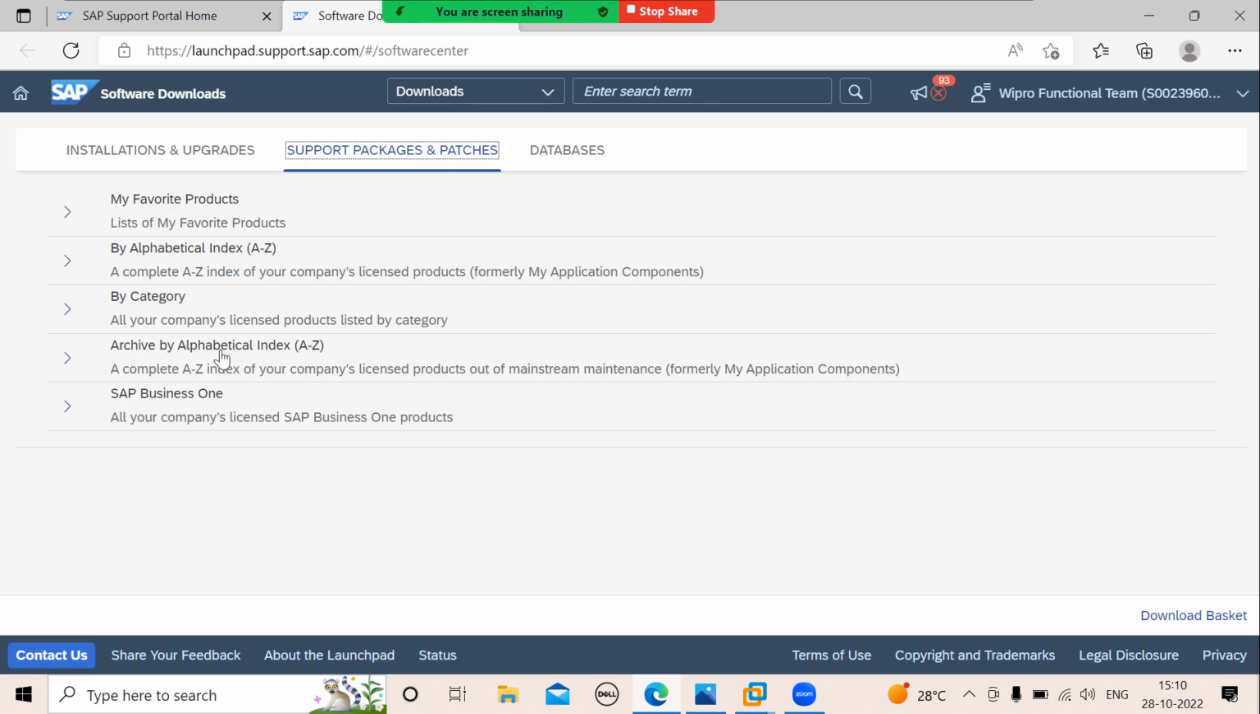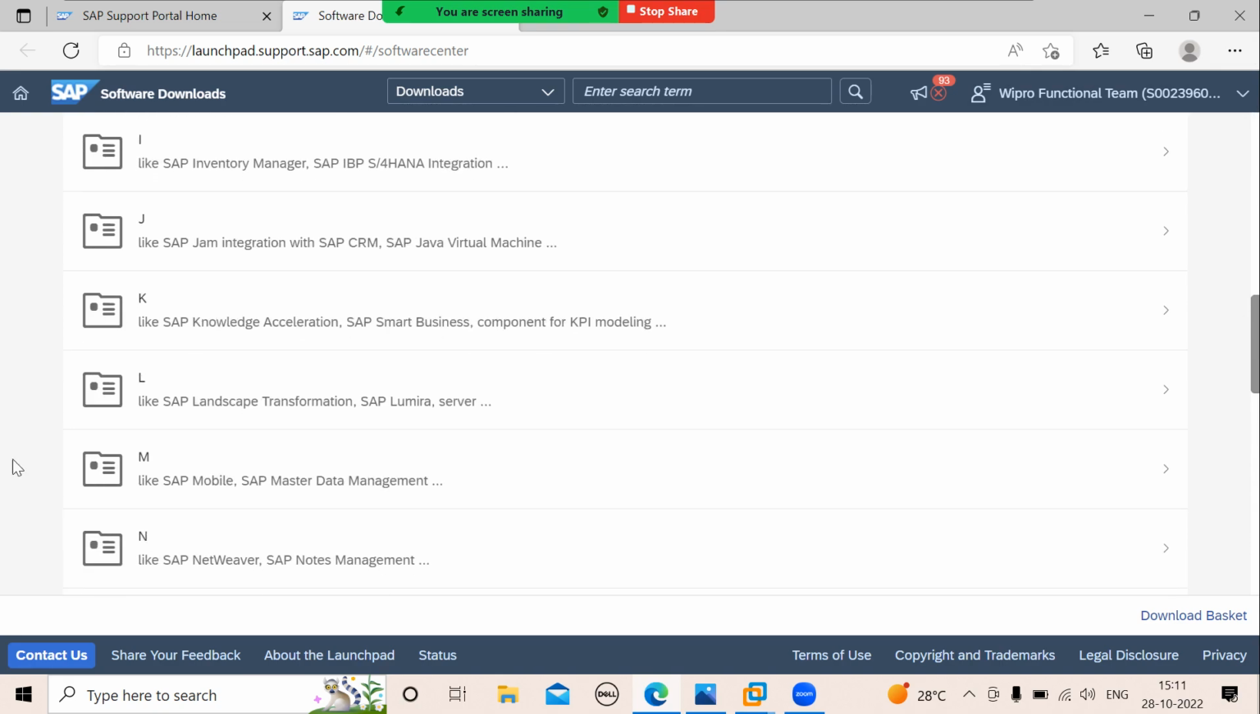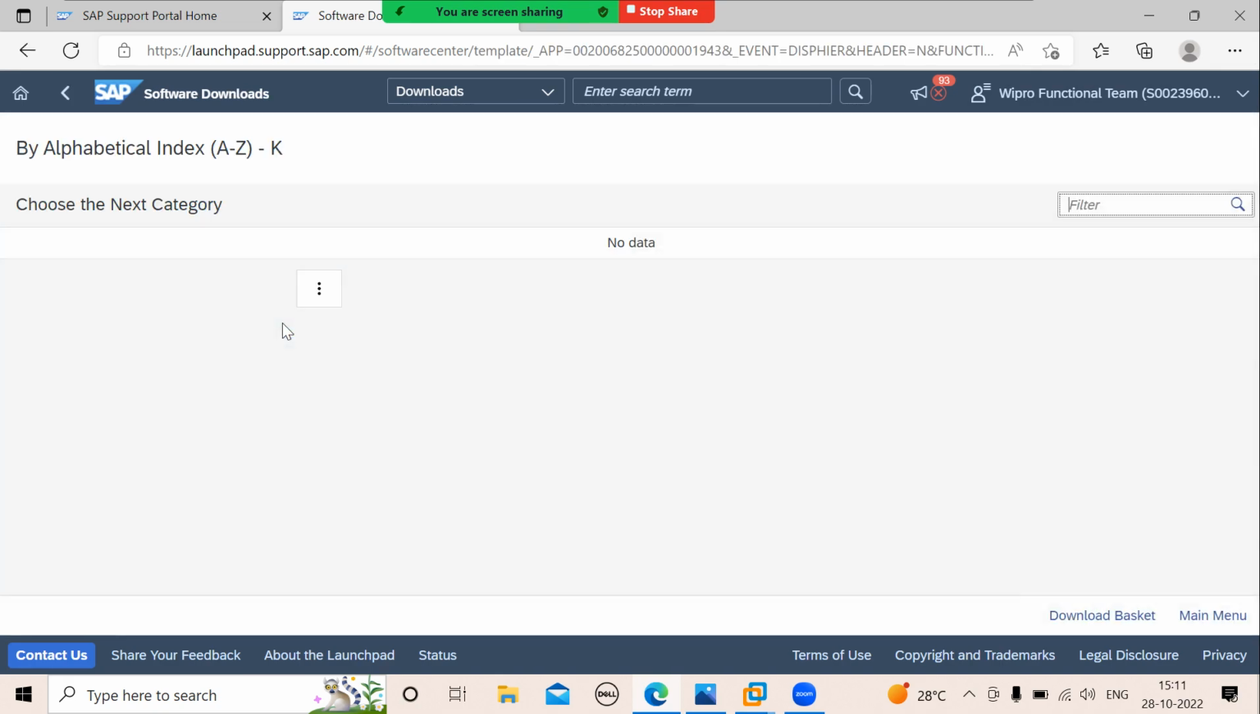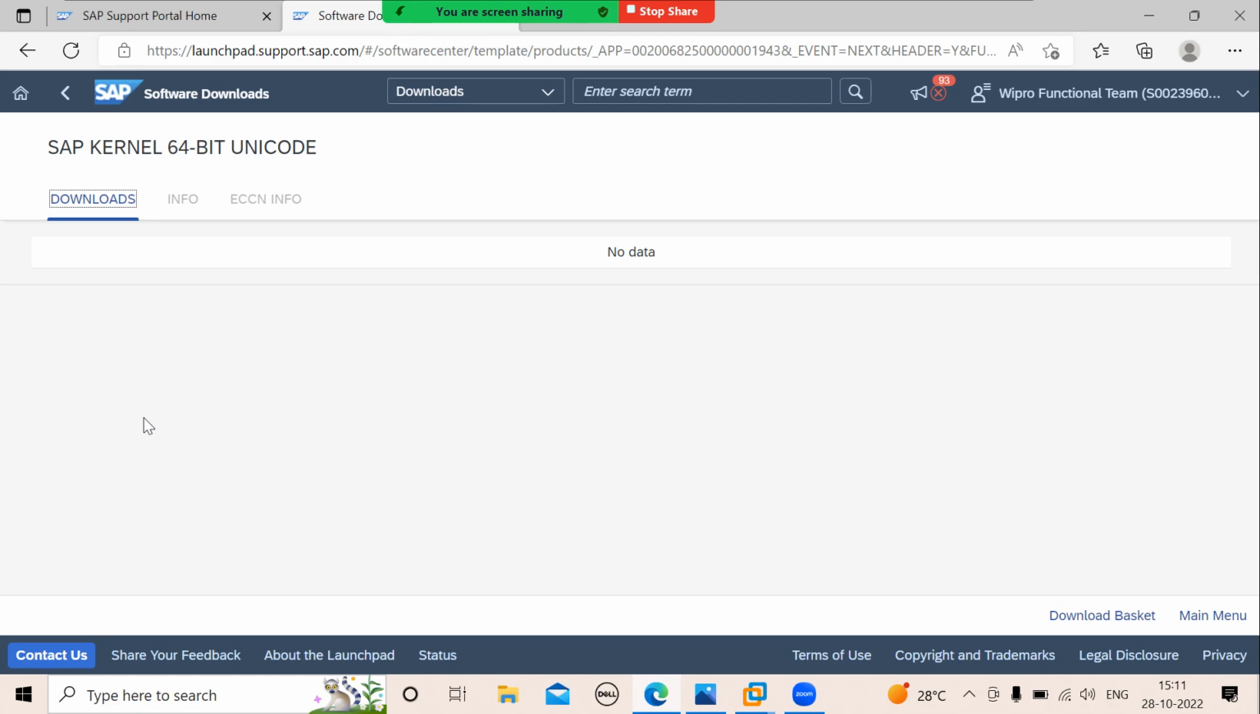Alphabetical index, archive by alphabetical index. Alphabetical index means the latest available patches. Archive by means the old versions. Now I'm going with this, and kernel, right? 64-bit Unicode kernel. How to check the kernel version?